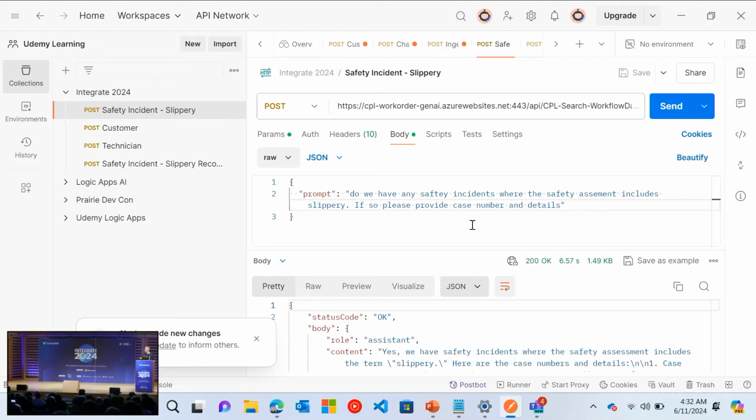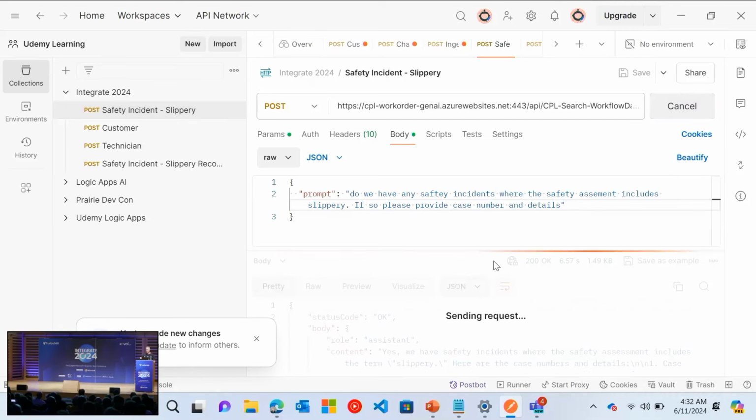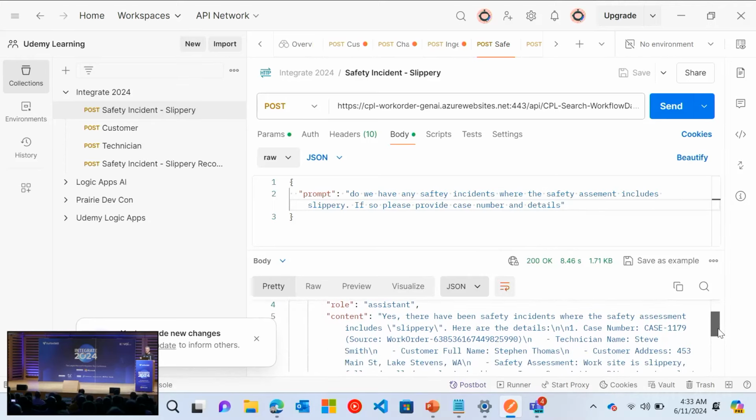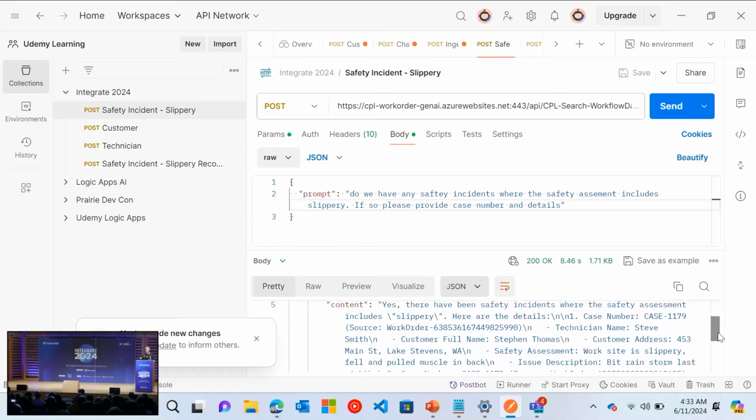And so here, from a prompt perspective, I can say, hey, do we have any safety incidents where the safety assessment includes slippery conditions? And if so, please provide the case number and details. Sometimes you need to be a little bit explicit with this stuff, because if you say, did we have any safety incidents, it'll just say yes, right? So you need to be a little more descriptive in terms of what you expect it to follow up with. So here, we can see that we've had some safety incidents, and we've got the particular cases.